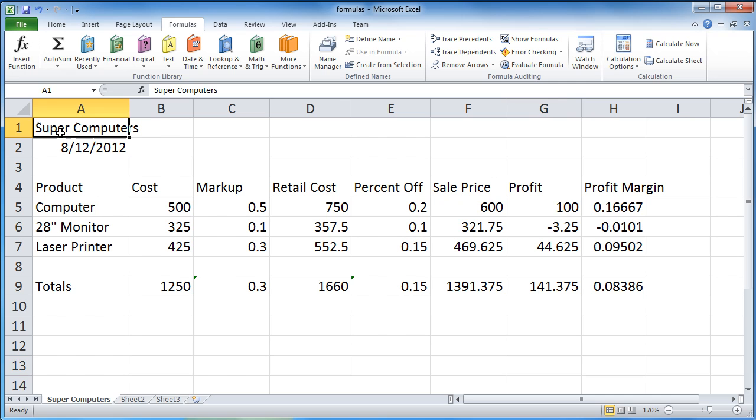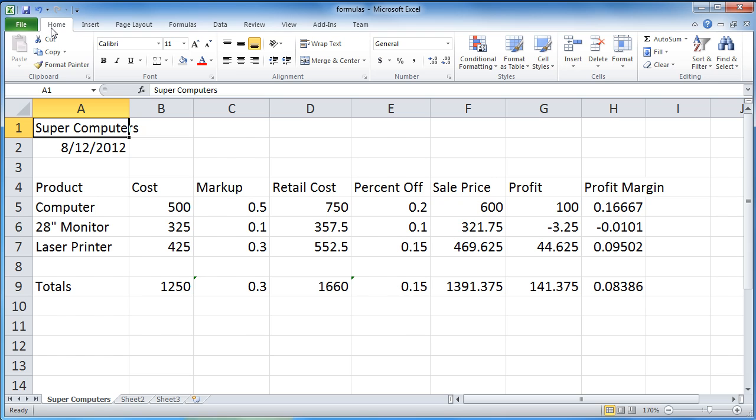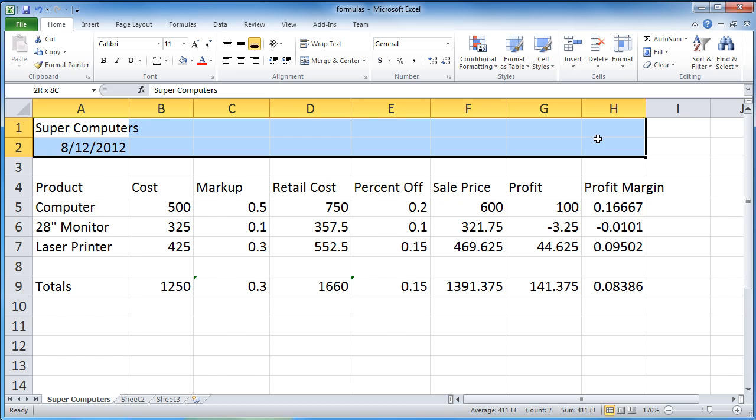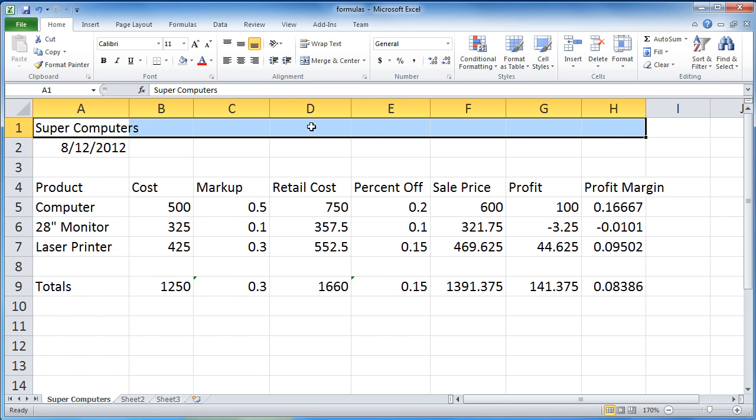So what I want to do is take cell A1 and go into my formatting area and work across, and what I want to choose is merge and center. And now you can see, since I highlighted the area of the spreadsheet, it's merging all of those cells together and centering the text within.